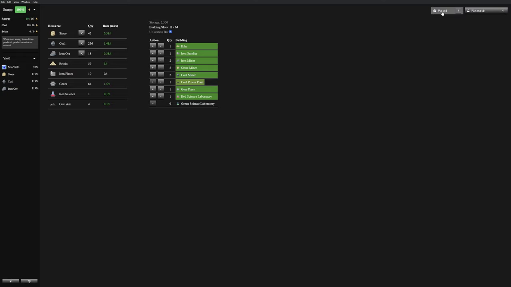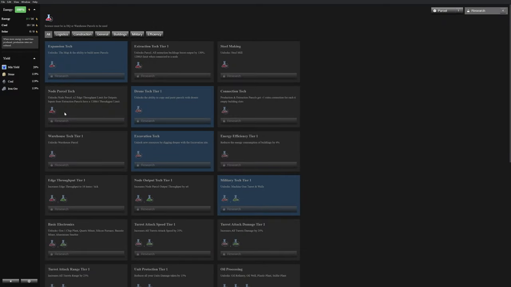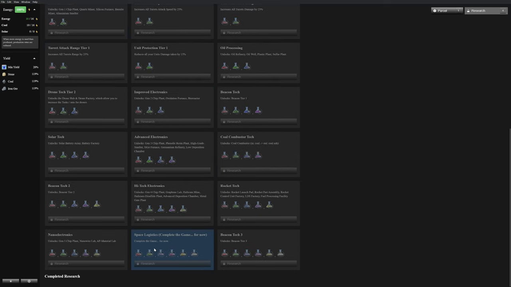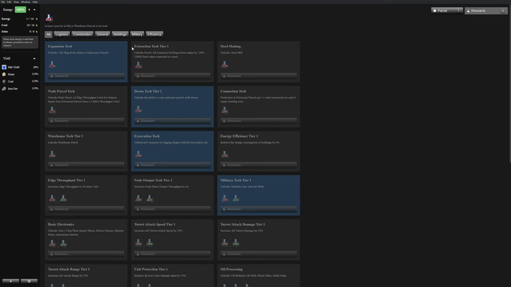Okay, research. Expansion tech. Unlocks the map and the ability to build more parcels. Node parcel tech. Drone tech tier. Ooh. Science must be in HQ or warehouse parcels to be used. But we need to unlock the ability to make copper. Is that something we need to do from here? Space logistics. Right.